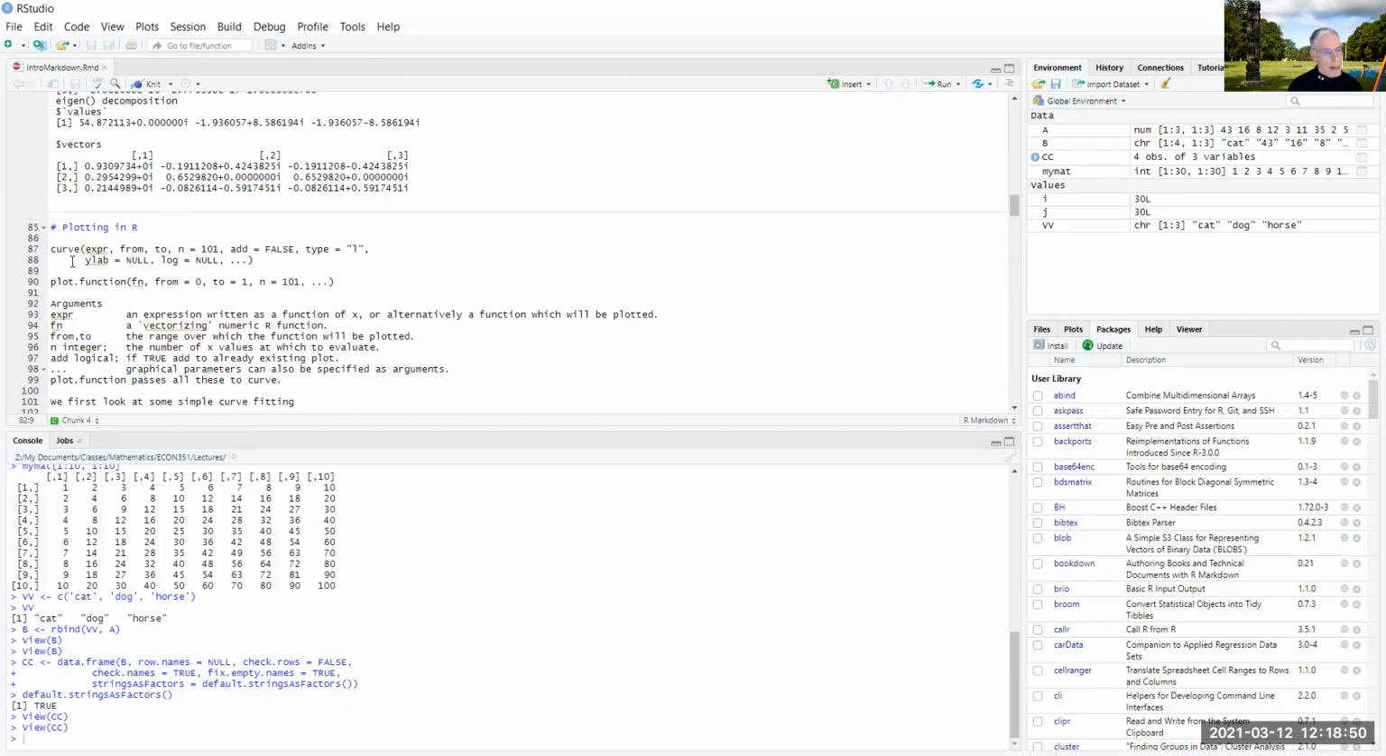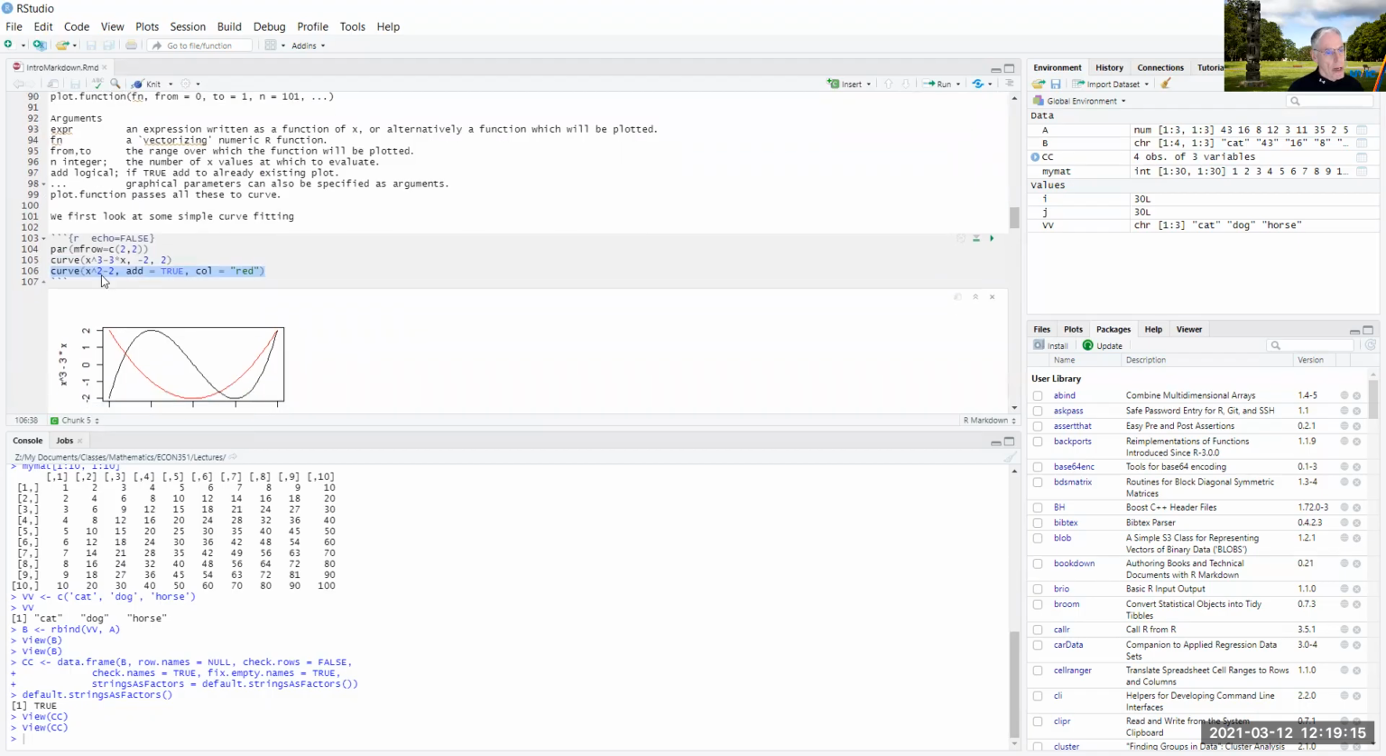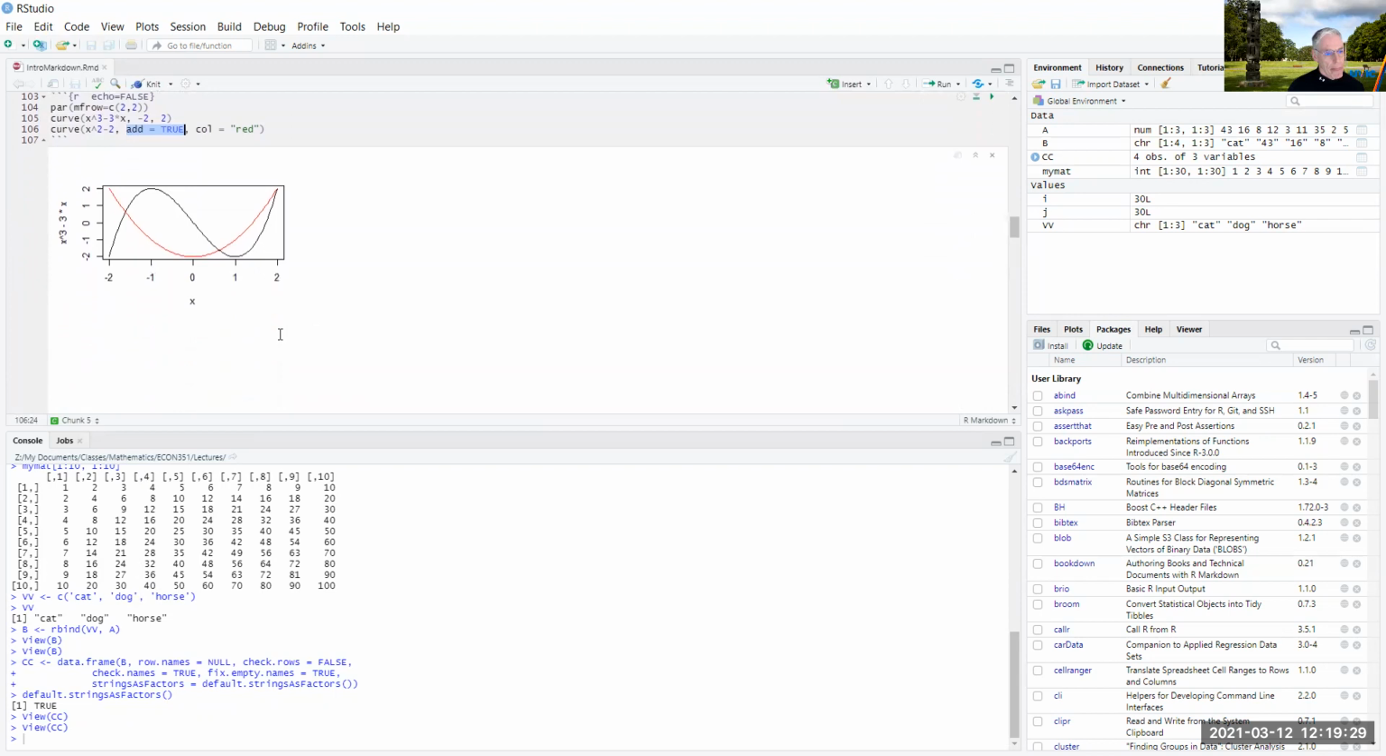We can also plot. I'm not going to spend a lot of time on that. You can look at the plotting, the arguments, and there are two ways to plot. You can do a curve this way, and in this case, what we do is we create one curve, and then we put on the same diagram the second curve. So the first one is x cubed minus 3x, which is the black line. And then the curve x squared minus 2. You need this little statement to add it, and then you get the red line.